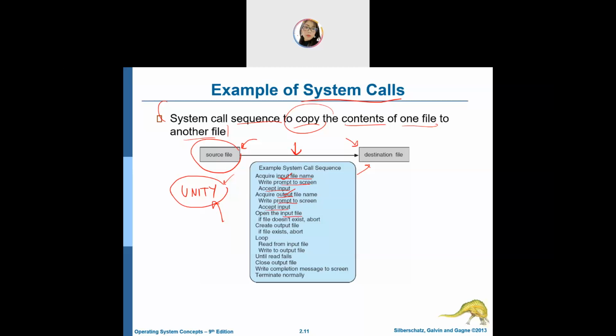Open the input file. If the file does not exist, you're going to abort. If it exists, you're going to copy, and then you're going to create the output file. If the file exists, and it's already there, you can also abort. So you can see you're also going to have a loop and so on. So this is an example for you when you want to copy under your system call.